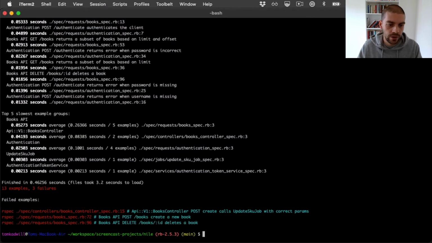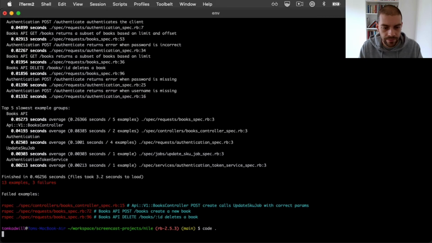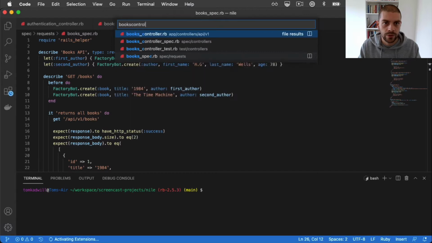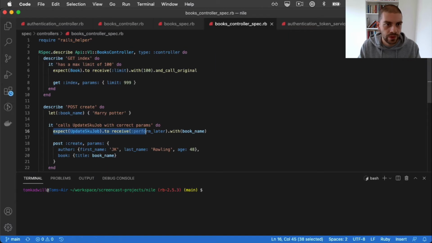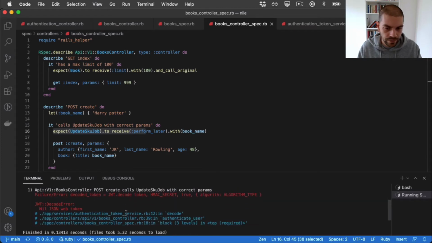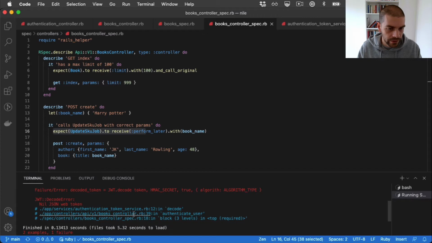So I'm just running rspec across the whole project, and you can see there are 3 failing tests. The first one is in the book spec. So I'll open up my editor, I'll open up VS Code, and we can go and look at the books controller spec. Books controller spec. Okay, and I'm going to run this file just because I can't remember which test was failing, and the failure is on line 39.